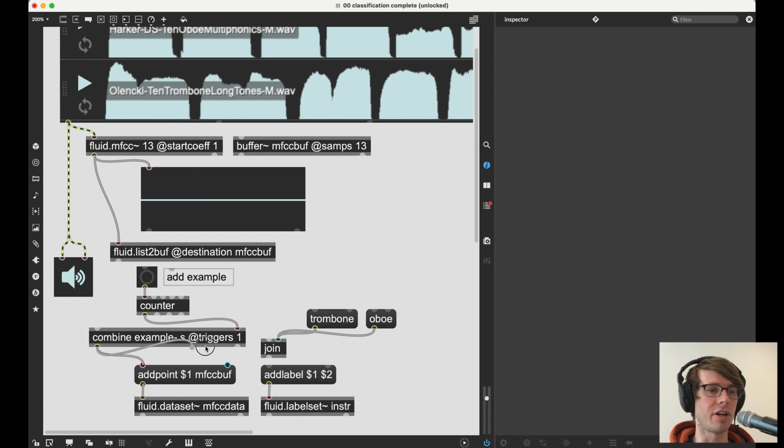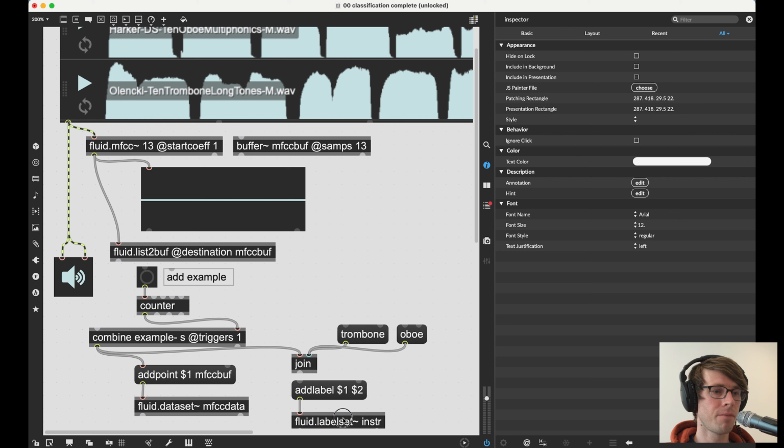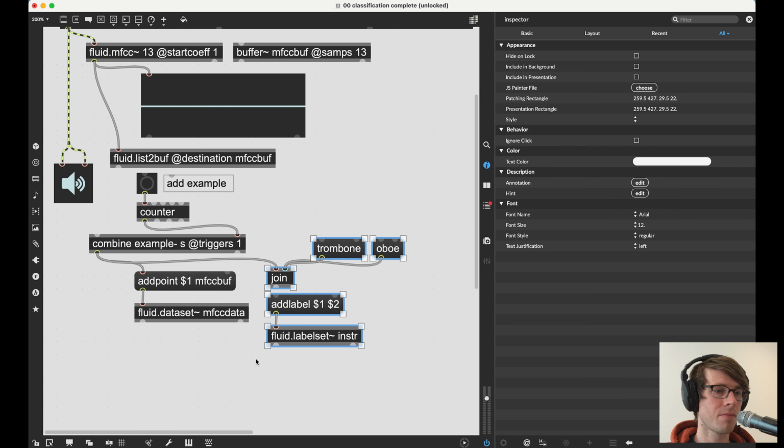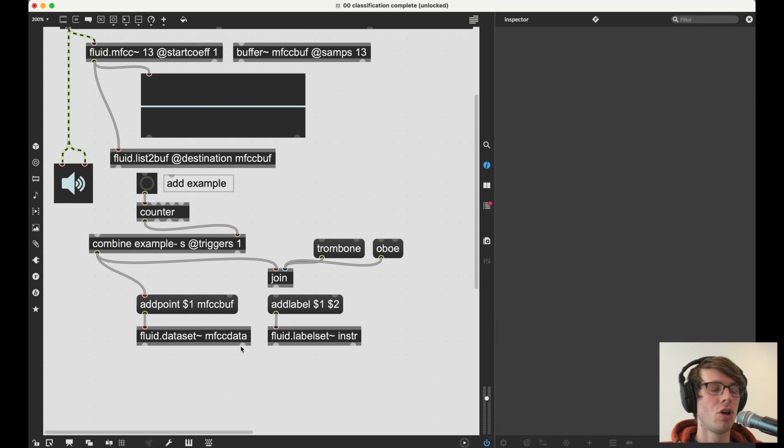I'm also going to use the same identifier to send to this join object, which will be joined together with my label that I've already included in the cold inlet of join here. And then those two items, those two strings, will come to add label. I will have my identifier here, my label here, and I will be telling the label set to add a label to the label set with the identifier that is the same as the identifier just added a data point with, and that it has the label trombone or oboe, whatever I'm adding.